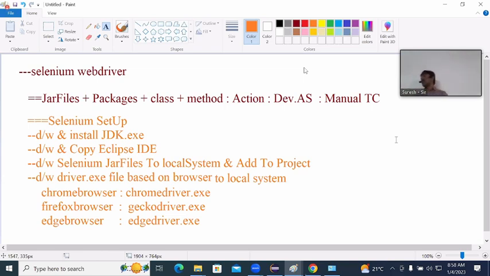But before that, please take care about the setup. Along with that, please refresh all the concepts of object identification, along with core Java concepts. Please take care about these things. By that, very easily we can start writing the program in Selenium here. Okay. So take care about all these things here.